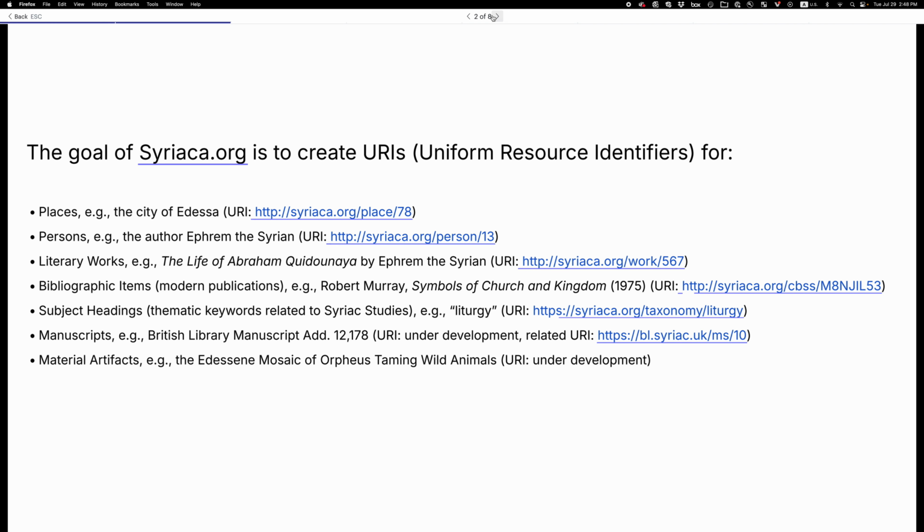For each of these categories of entity, for individual items within the category, Syriaca.org mints a URI of the following format: Syriaca.org/the type of entity, in this case place, /78, a unique numeric identifier. Or for Ephraim the Syrian, Syriaca.org/person/13, etc. As you can see here, we have working URI systems for the first 5 entities, and the systems for subject headings, manuscripts, and material artifacts are still under development.